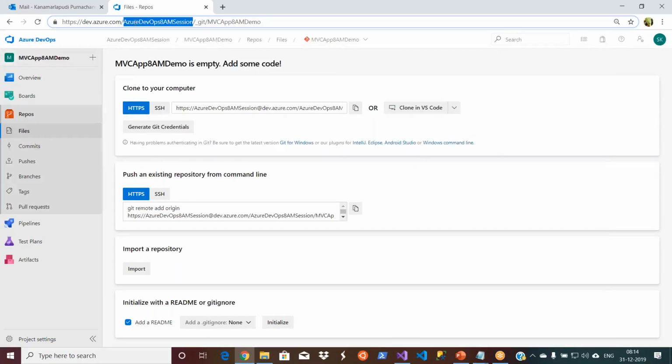Okay, yesterday I was using another organization name. I did not realize that actually. That's why my project MVC app 8 a.m. demo is still empty, because I pushed it to a different project in a different organization. So what we do first, we will put our code into our repository. Actually, right now you can see that.